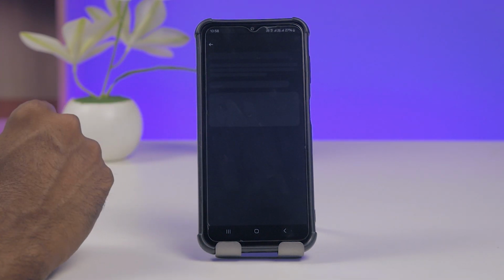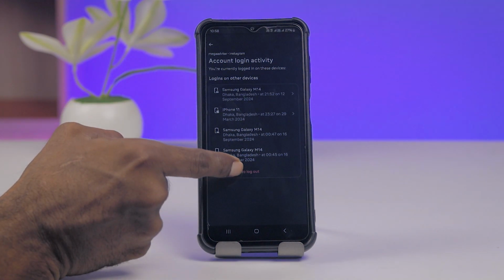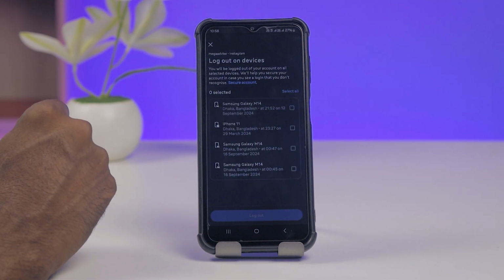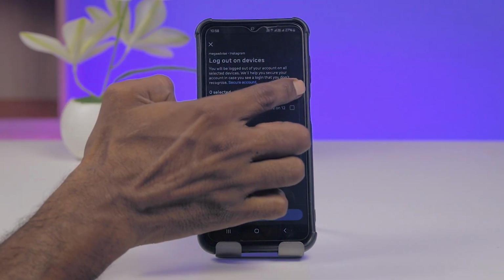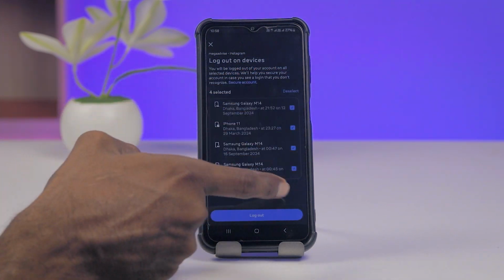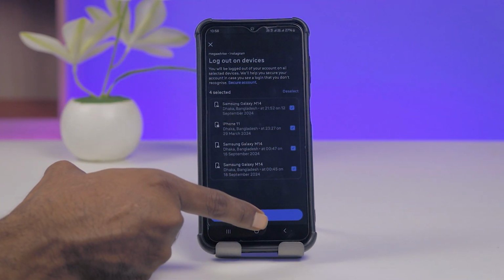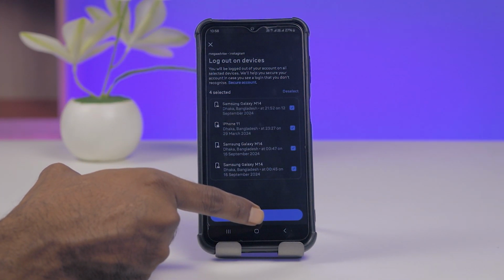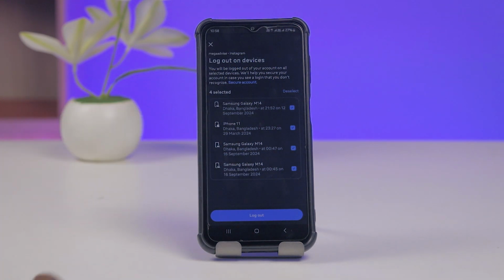Just click on here. Then you have to click on Select devices. Then you have to click on Select all, my friends, from here, and see, all are selected, right? Now, my friends, simply you have to click on Log out of Facebook from these devices. So friends, like this, you can log out of Facebook from all the devices.